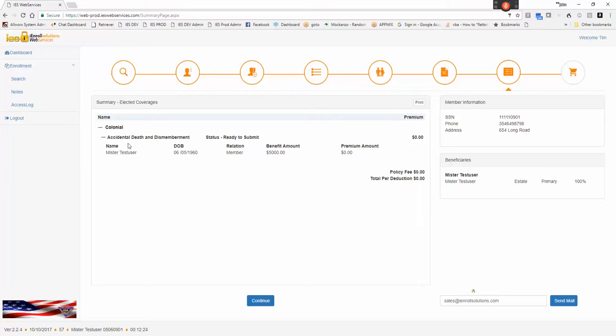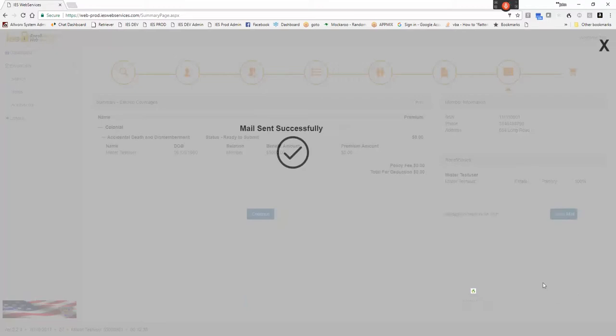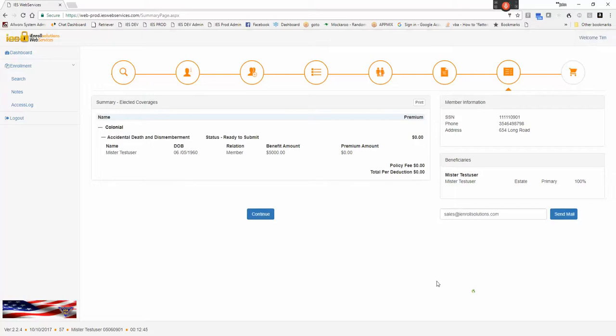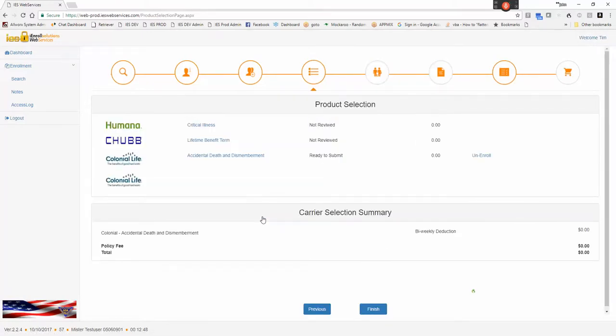You can send this benefit summary directly to the employee by clicking this send mail button, so long as you've collected their legitimate email address. You'll see it'll say mail sent successfully. Once you get that checkbox, you can click this X, and then you can click continue, and that will bring you back to the product selection page.